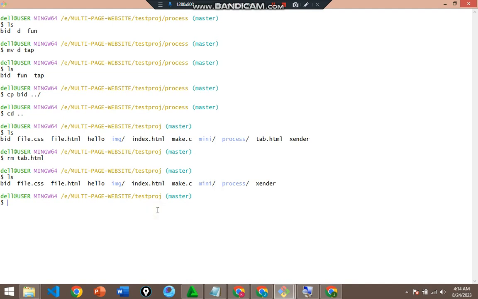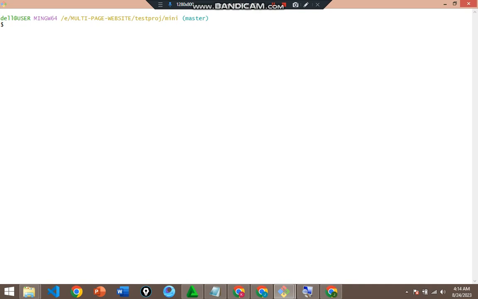Then we could go ahead and let me navigate into the mini directory. I could just do cd mini. Take note, I'm in the test project directory, so I could just do cd, change directory, mini and come in. Let me clear here. So I'm in the mini directory now. I have a file which is file.html as well as a directory img slash.